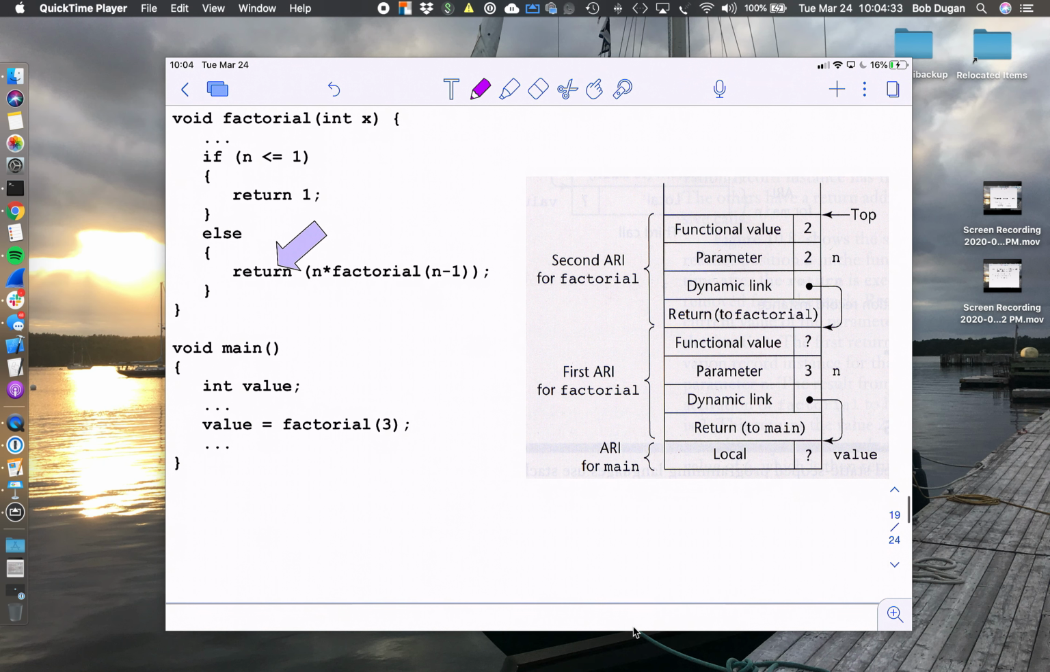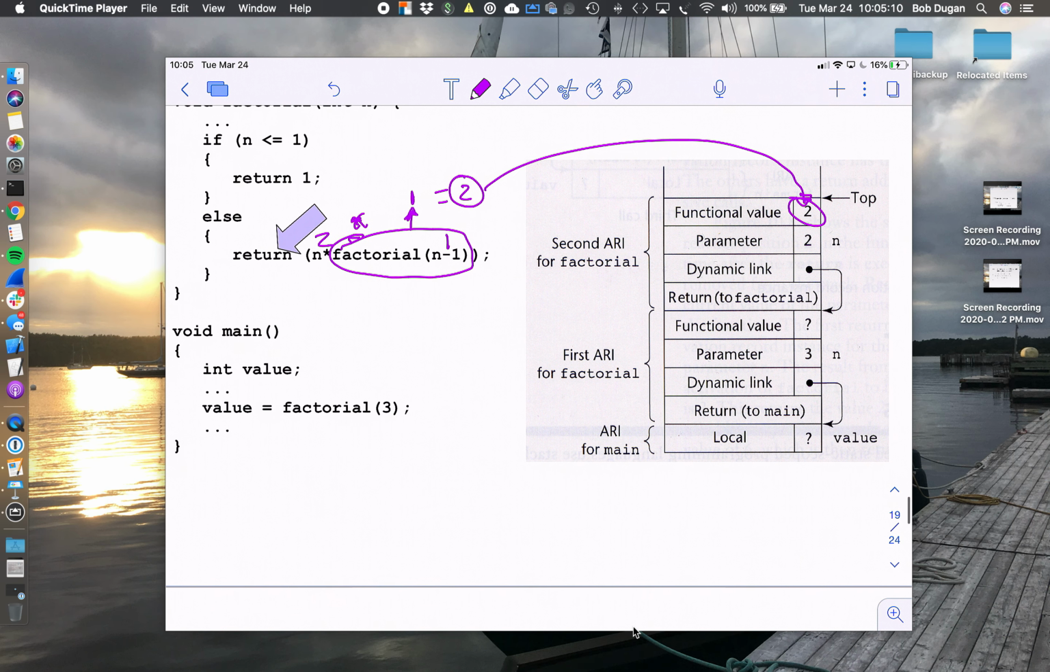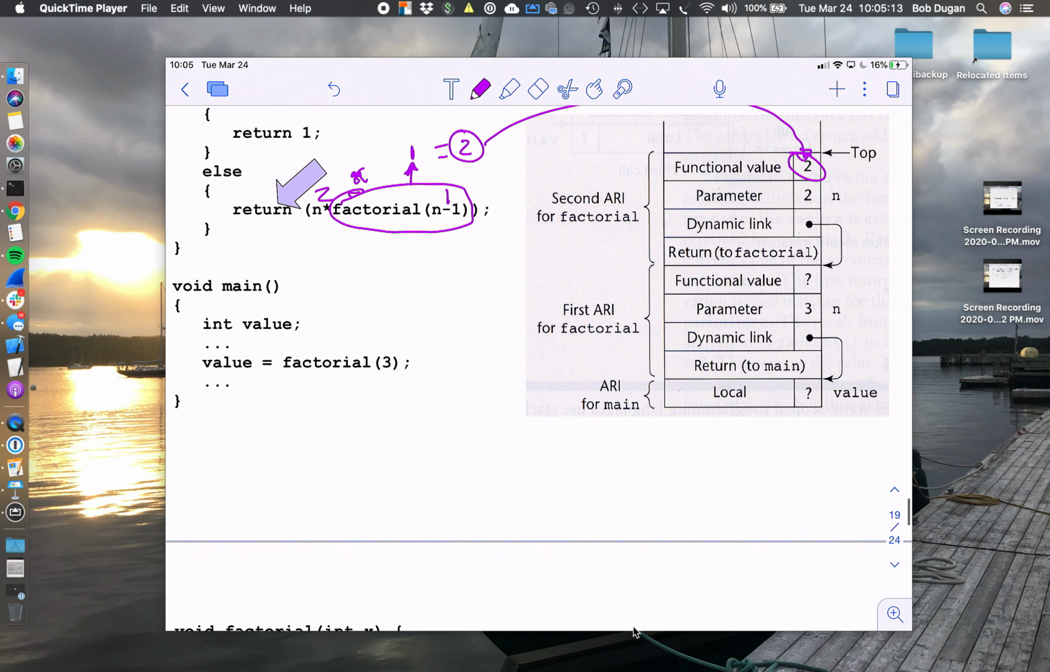So we had 2 times factorial of 1. The value for this factorial of 1 was returned from the previous activation record, and that has a value of 1. So now that's 2 times 1, which equals 2. And that allows us to set the functional value for this second activation record for factorial to 2. And then we're going to return that to the first call to factorial.